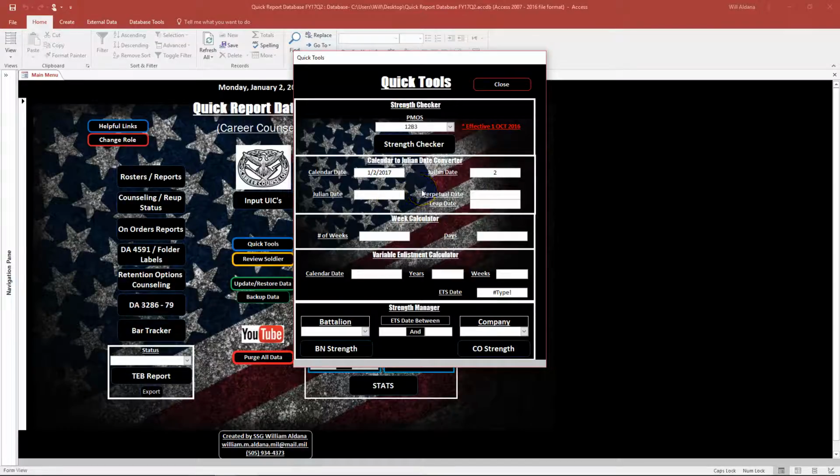If I want to know what 3/23 is on the perpetual calendar, that should be November 19th. On a leap year, it should be November 18th. For week calculators, such as for variable reenlistment, a 23 week reenlistment, that's 131 days.